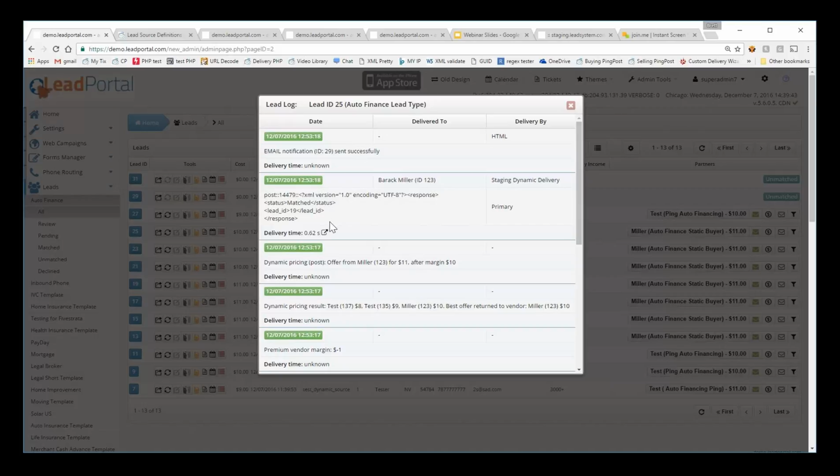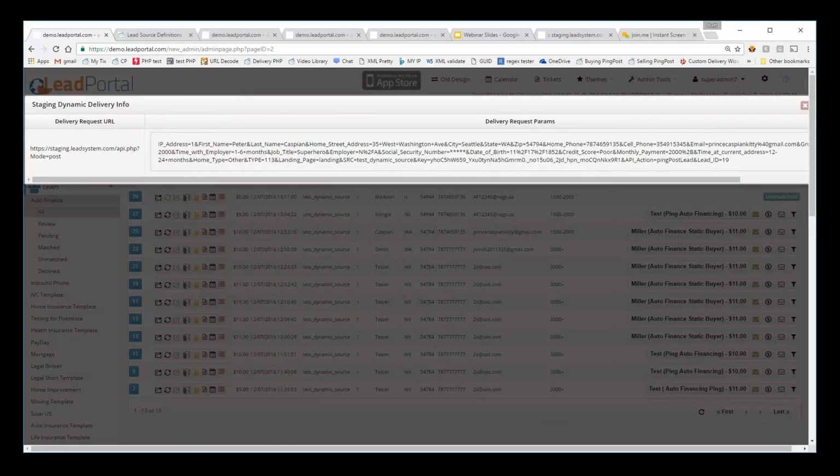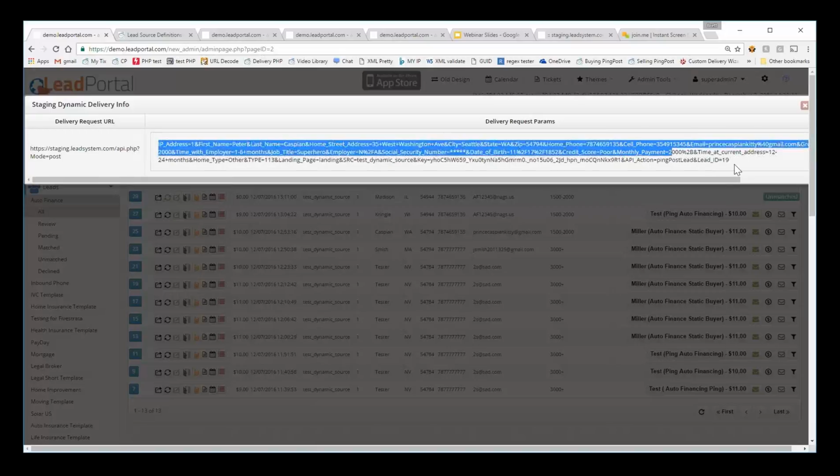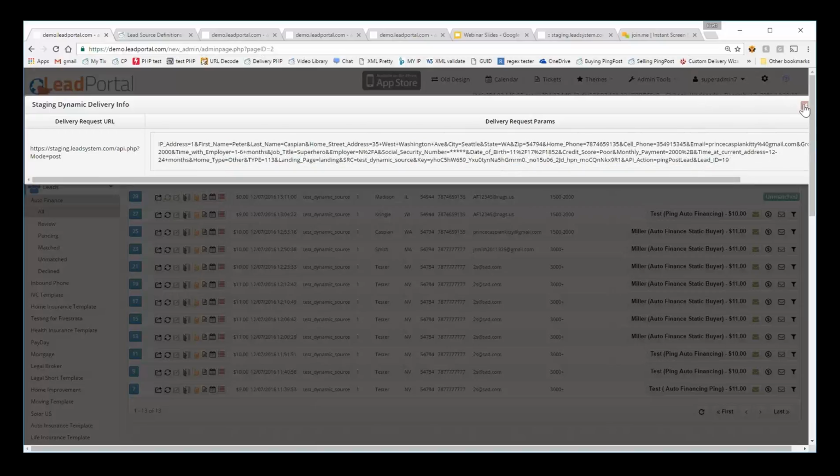And then lastly, a recent update we did to the system is this little icon here. And if you click that, you can see it pulls up exactly what was sent, the URL. This is exactly what was sent out to the buyer. So you can see what fields and what values were sent out.